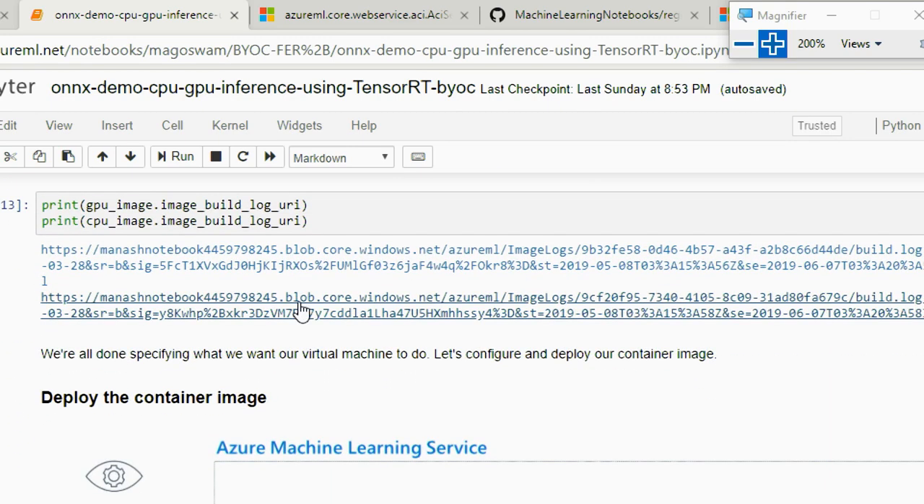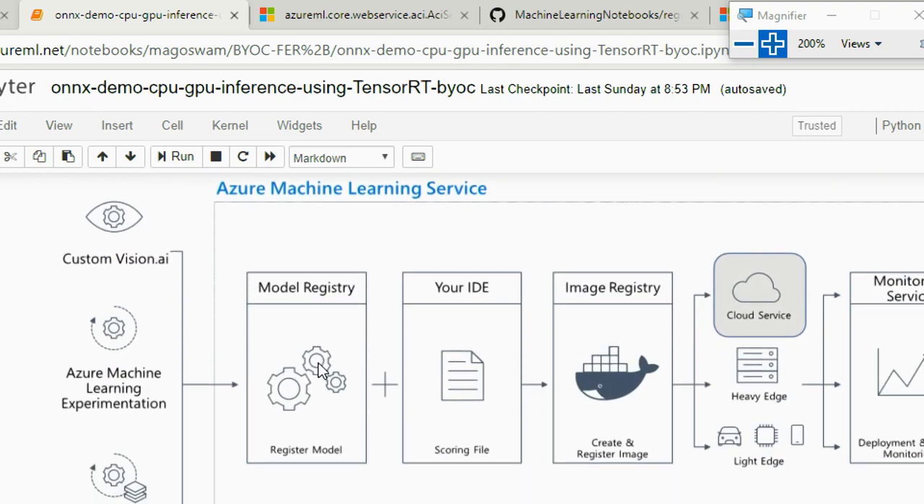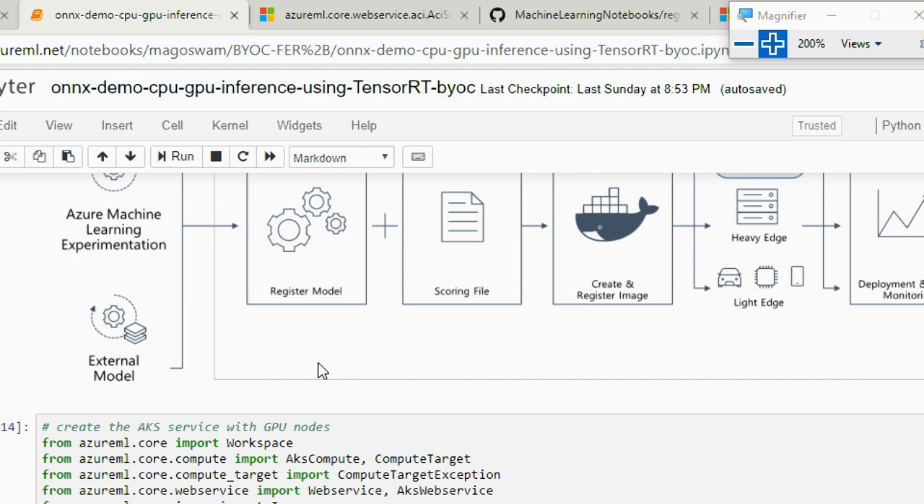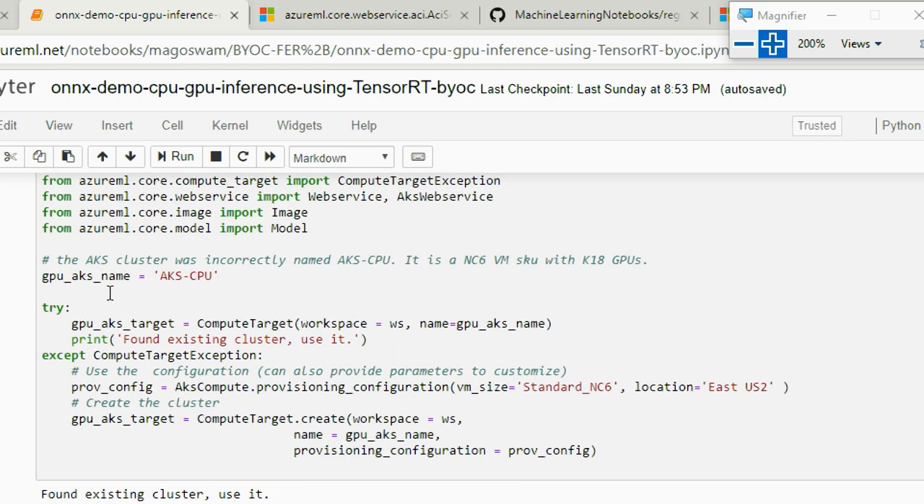Once the images are built, and I'm not running through this only because it takes time, and I don't want to have to wait for this process to work, we would then deploy it into a cloud AKS service. To deploy the cloud AKS service, first, again, within my AML workspace, I can use an existing AKS cluster that exists and build that deployment target that I would use.